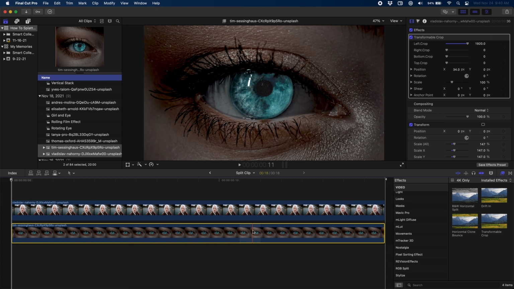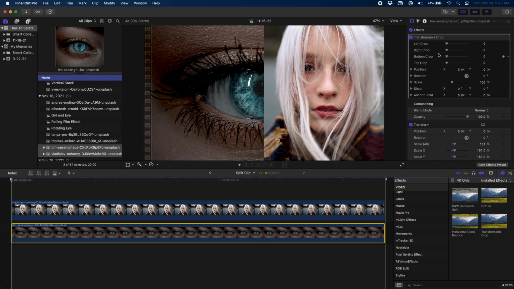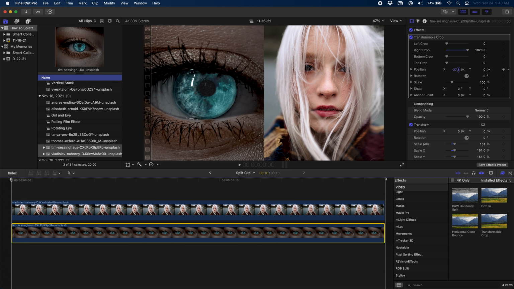So we're going to put a transformable crop on our eye as well. This time we're going to crop from the right side. We're going to go 1920. And then we're going to use the X position just to get that eye centered up. And now we're all set.